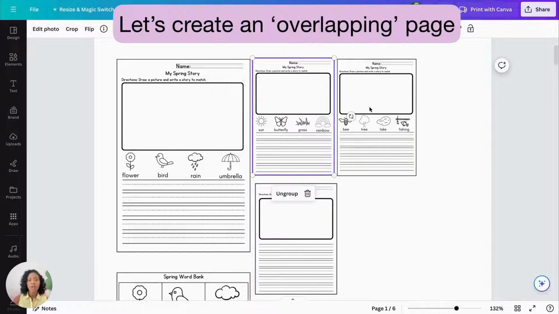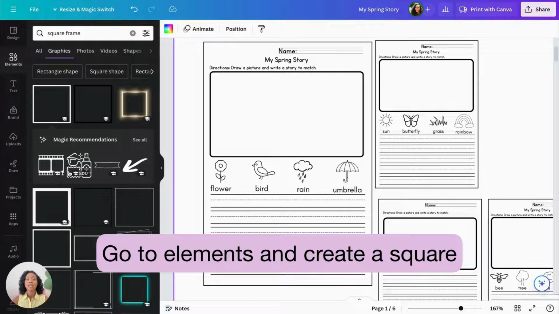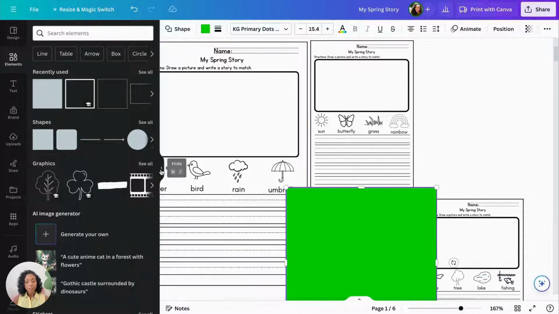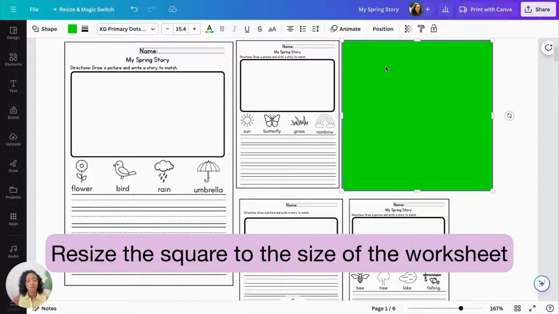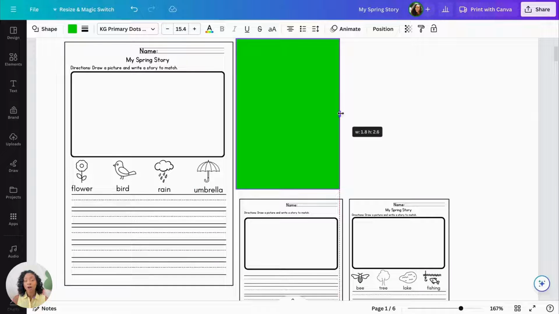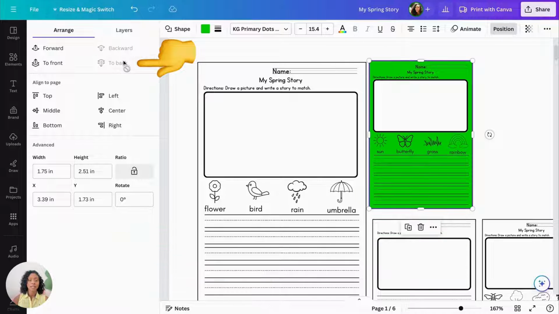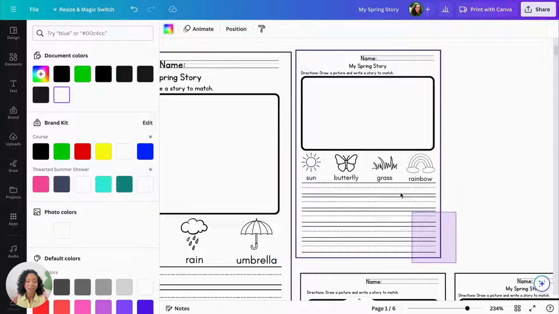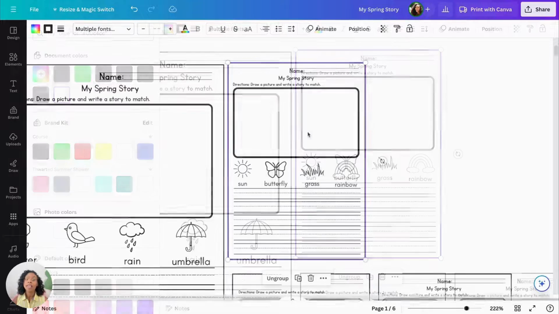my page over, it's kind of see-through and I want to make it a page that is overlapping. To do this, I go to elements and select square, create a square, and then resize it so that it is the size of the worksheet. Then I move the square onto the worksheet and select position and move it to the back. Then I change the color to white so that it looks like a white worksheet, and then select all of the elements again and then group them. Now watch what we just did.